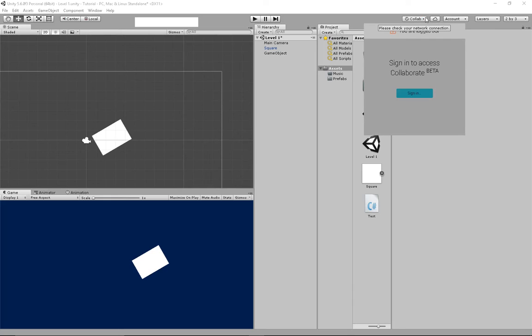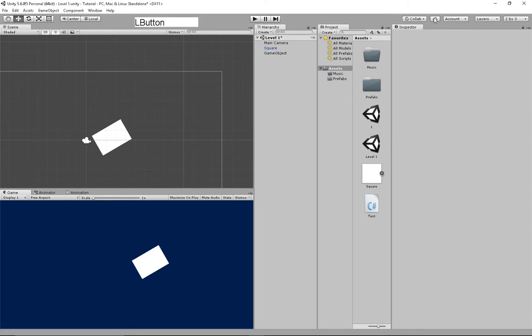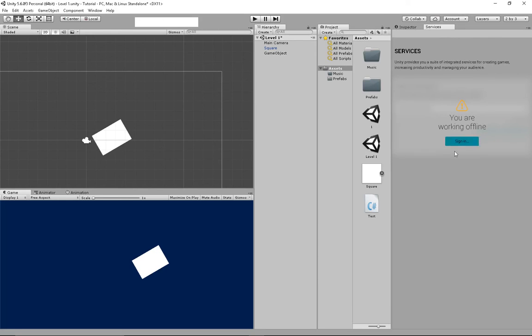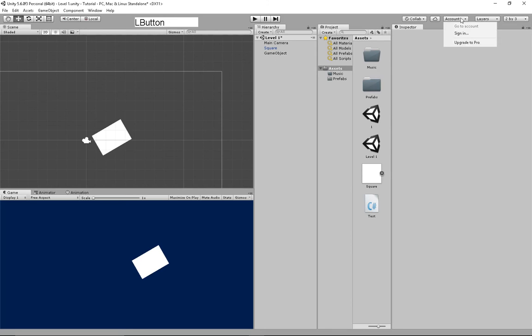Here you have the collab function. Here you can collaborate with someone. It's in beta, but I think it functions well now. These are the services. If we sign in, we can see services like in-app purchases and things like that. Account, you can upgrade to Pro. Layers and your layout.